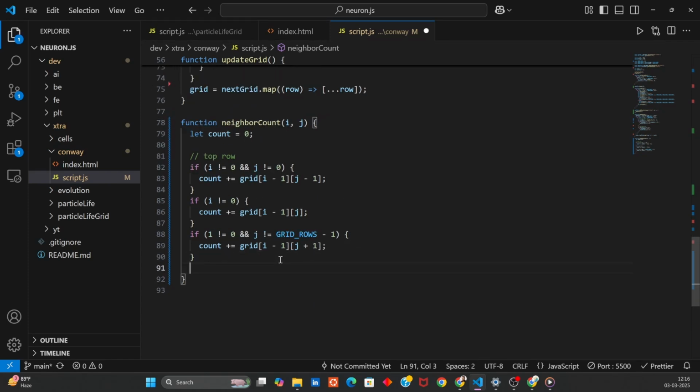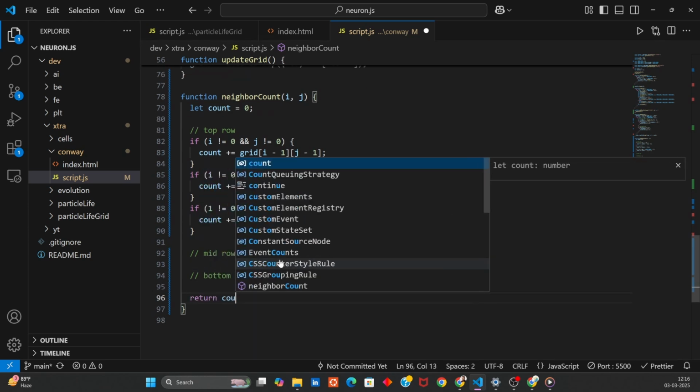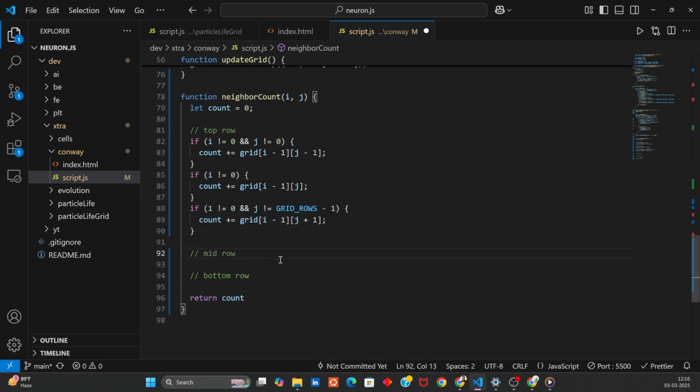Okay, so our top row is done. Then we'll take care of the mid row, and then we will take care of the bottom row, and lastly we will return the count. That is very important. Otherwise, they are not even getting anything.